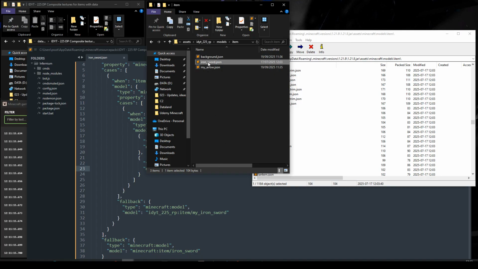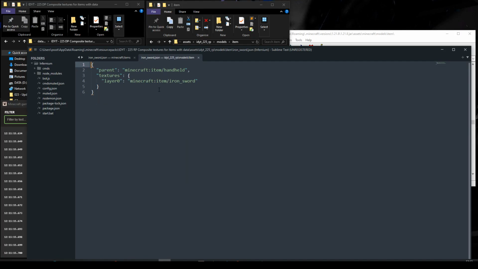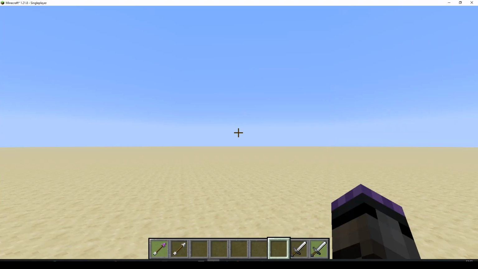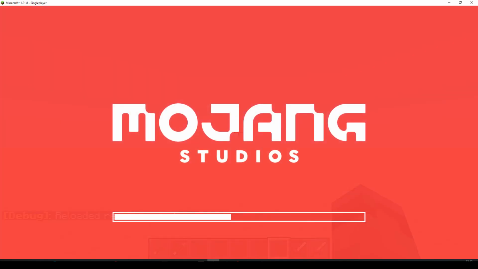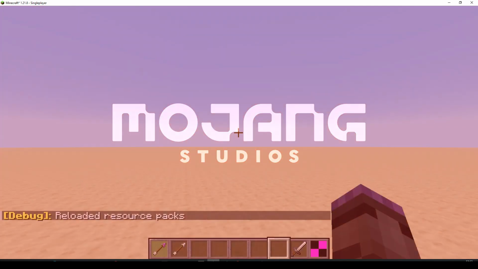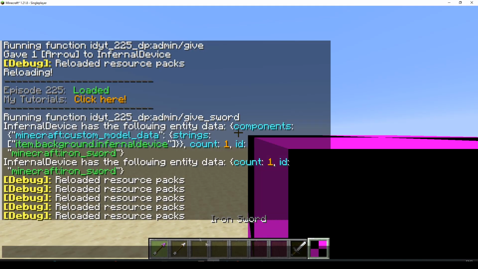So now it should be happy. It should come in here and find this, and this will point it to the vanilla sword. So effectively, we shouldn't have changed anything. It'd probably just work exactly the same. So let's do an F3T. Uh-oh. Doesn't like something.